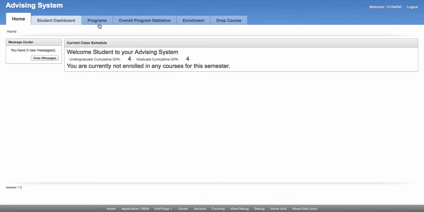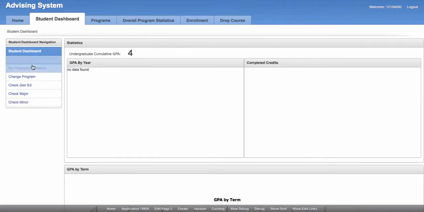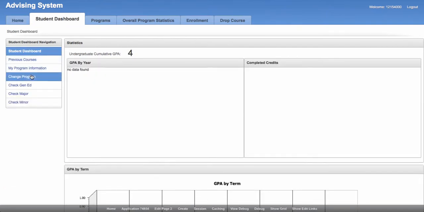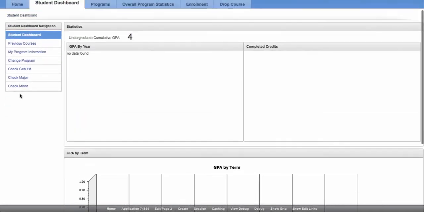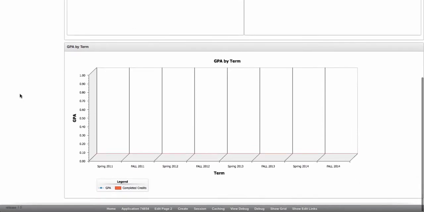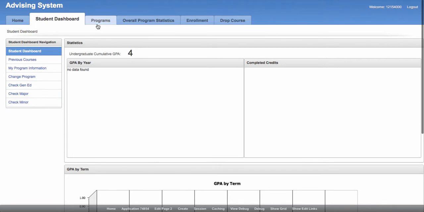Student dashboard. Here we can find the courses which he has registered, and the major, the general education department. If he wants to change the program from one to other, he can go through the student dashboard. And here we have two different graphs through which his CGPA will be calculated from one semester to the other semester, through the courses which I have registered.